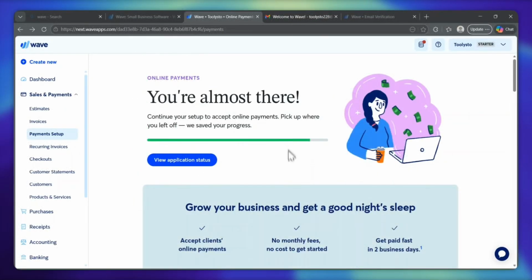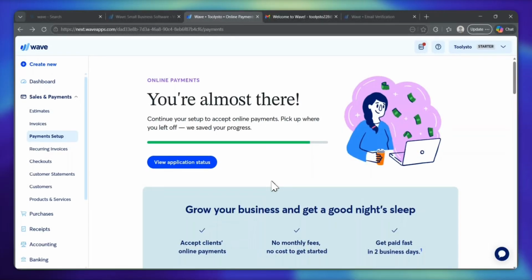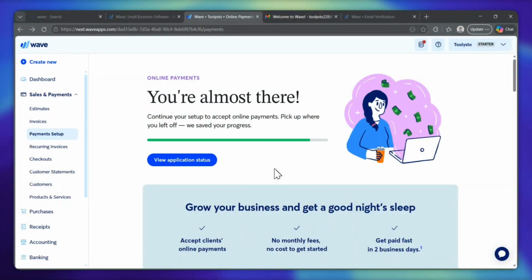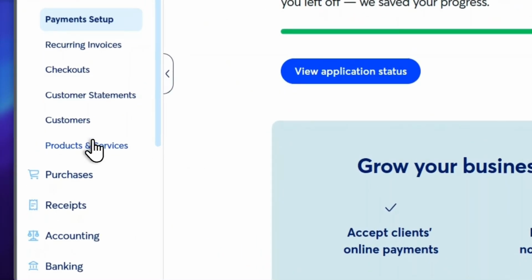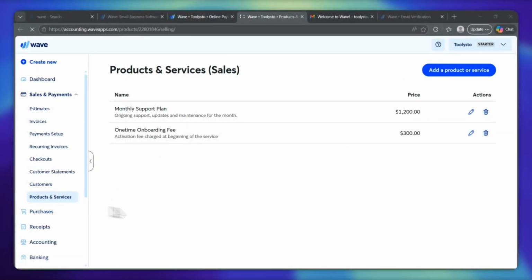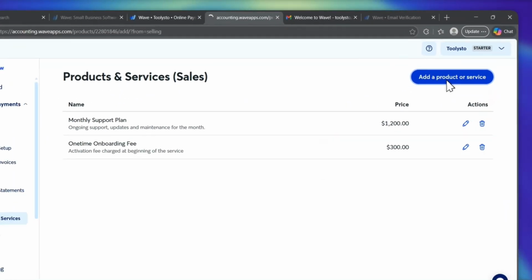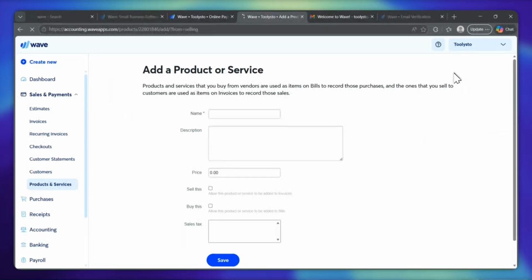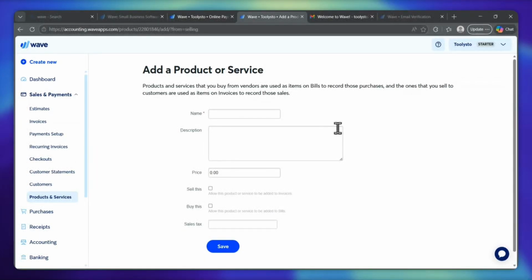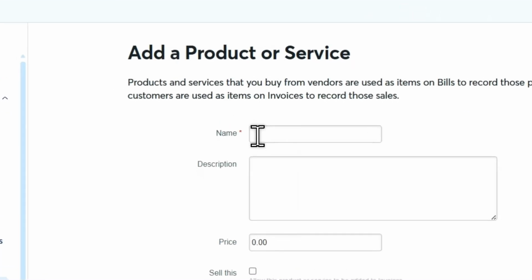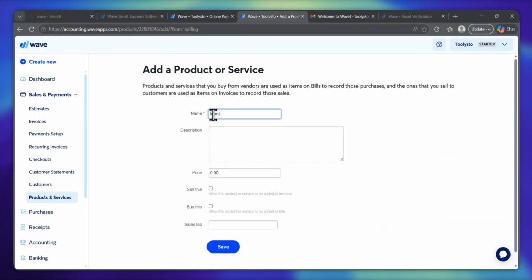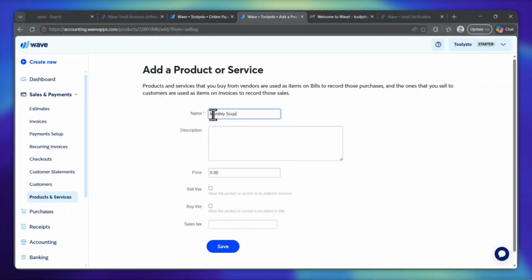Now, before I move too far away from the sales side, one of the smartest practical things I can do is simply stop typing the same service manually all the time and just save it properly under products and services. To do this, I can go into the products and services area. Then I can click add a product or service. Okay. And now I can create monthly support plan as a form of service. I can also enter the name. So we can enter monthly support plan as an example.